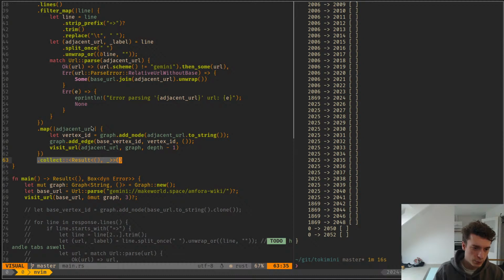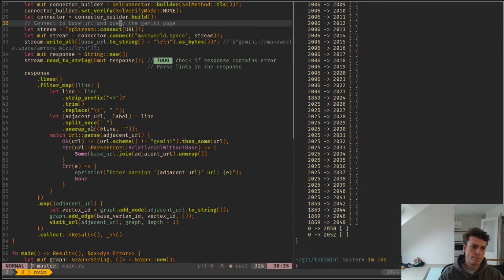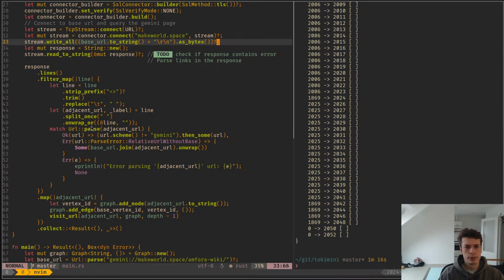By the way, I'm really surprised that this works. I mean, no, I'm not surprised that you can convert an iterator of results to a result of iterators. But it's neat that the stuff I learned in Haskell also works in Rust. Okay. So this seems to work as well.